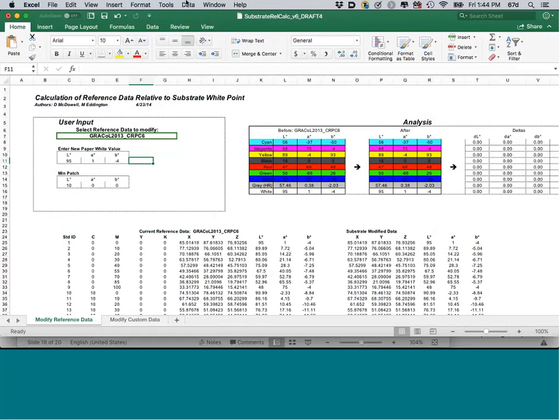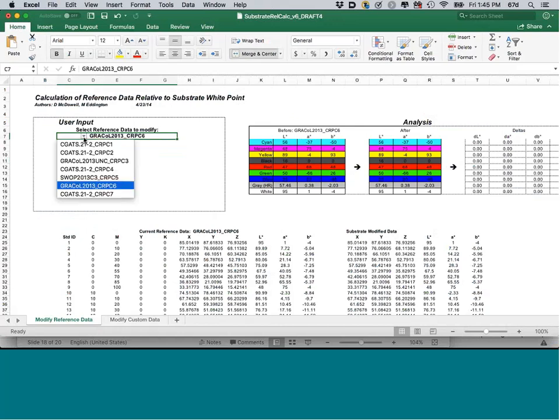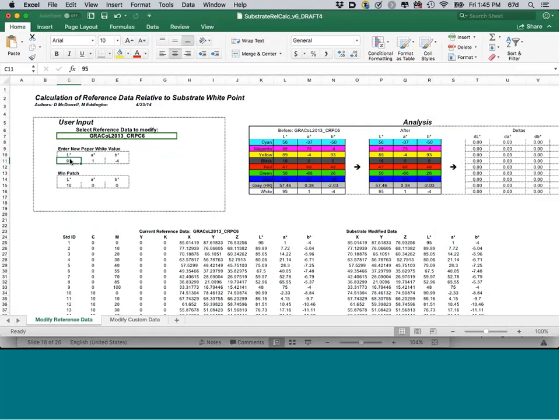So this is the spreadsheet that I'm talking about. This idea, if you've never heard of it, is called substrate correction. You can do it yourself, and your service providers can do it. If you look at it here, I can pick a data set, pick one of my print conditions, and then plug in my paper. You can see right here, this is Grackle 2013. This is my paper color.